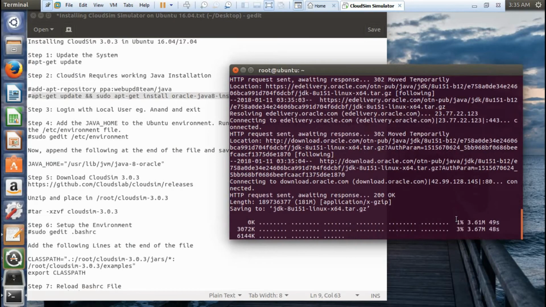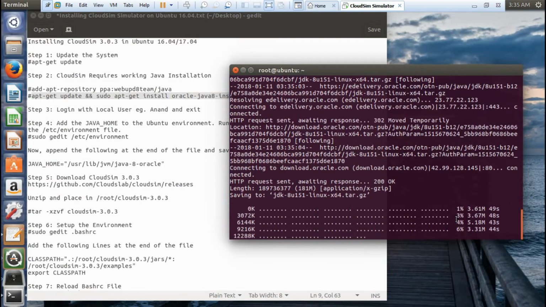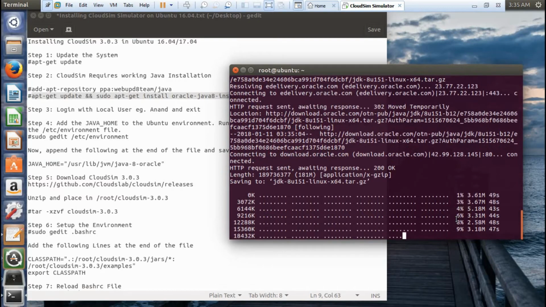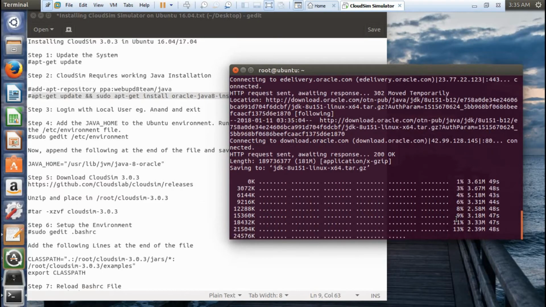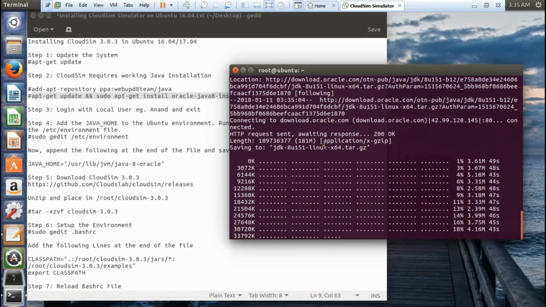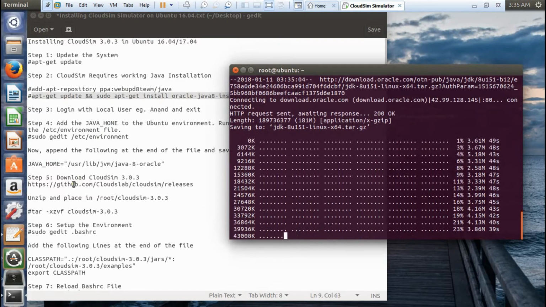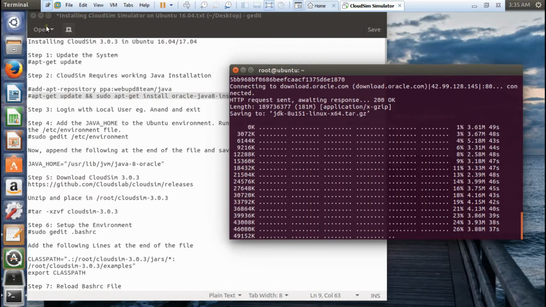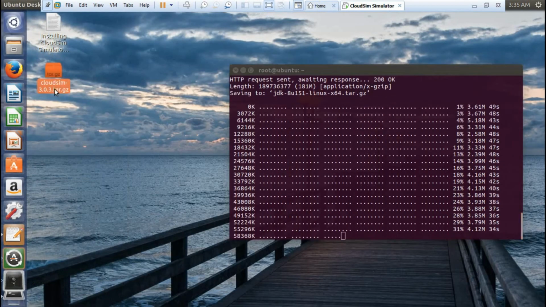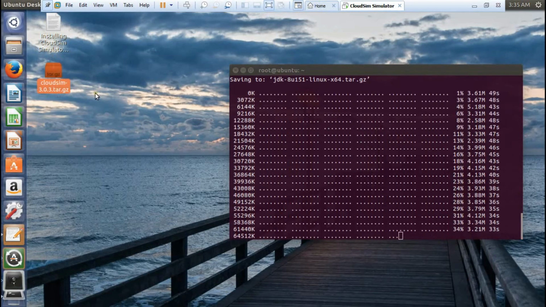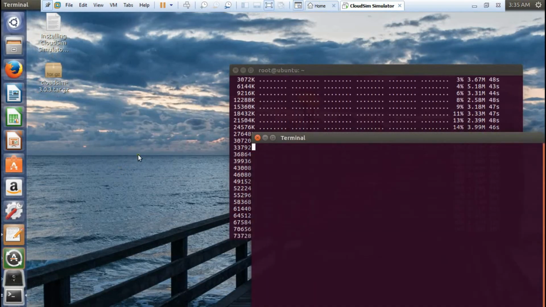So now you can see with high speed communication it is downloading, and it will take less than a minute to download Java. So after that we have to edit it. So here is the website which you have already linked out, and I have already downloaded CloudSim on my desktop of my user. So let us copy that in a new terminal to root.